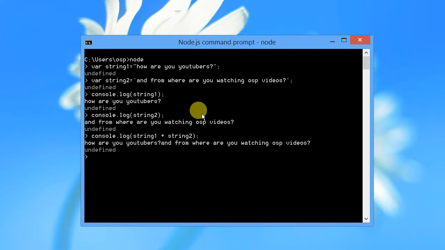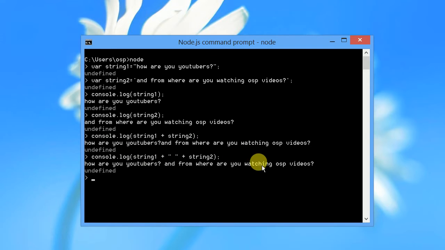Can we make the program clearer by giving some separation within our program? We can do that by doing something different. console.log, whereby I store this first string, then you put the plus operator, then give two double quotes, then you come here and put in your second string. Then if you press enter, you'll discover there will be two different statements.